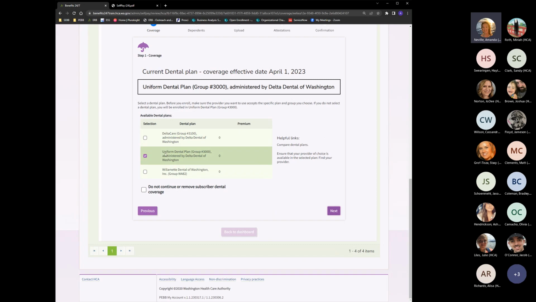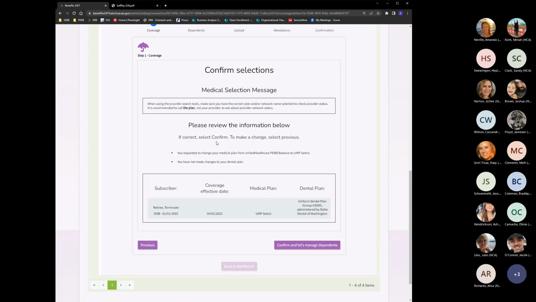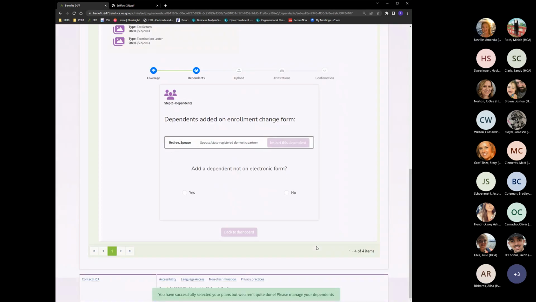We already know that they selected Uniform Dental, so we can keep that selection here or change it as applicable. Select next. We see that coverage effective date and what those plan options are. Perfect. Now I'm going to confirm and manage dependents. So here, this is a little bit new and different from what you guys have seen.